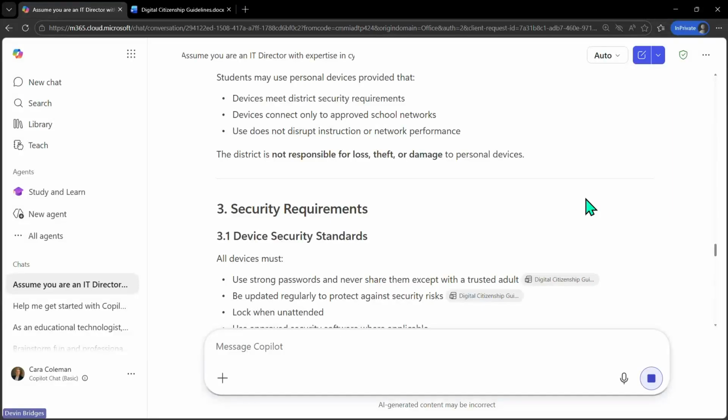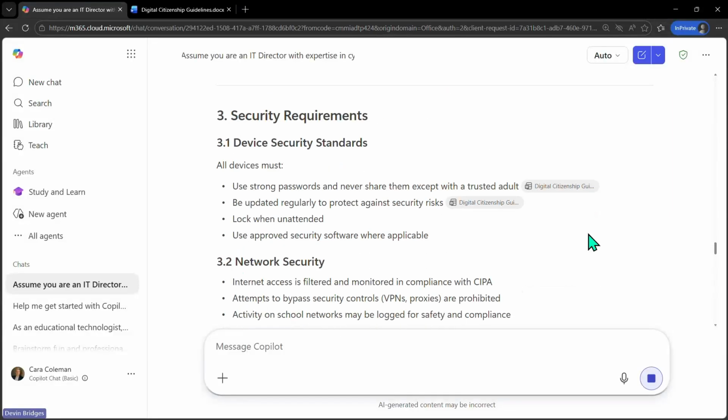Devices, security requirements. And here we are. Okay, so because we are referencing a specific document, I'm seeing citations throughout. So here, the "use strong passwords and never share them except with a trusted adult" is coming directly from, or referencing, this digital citizenship guidelines.